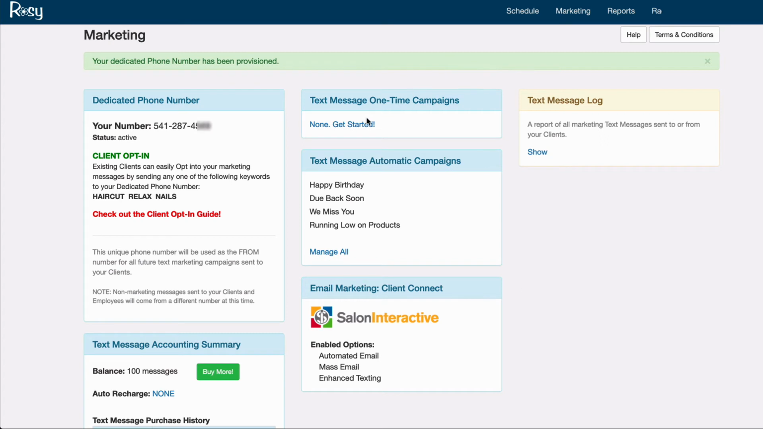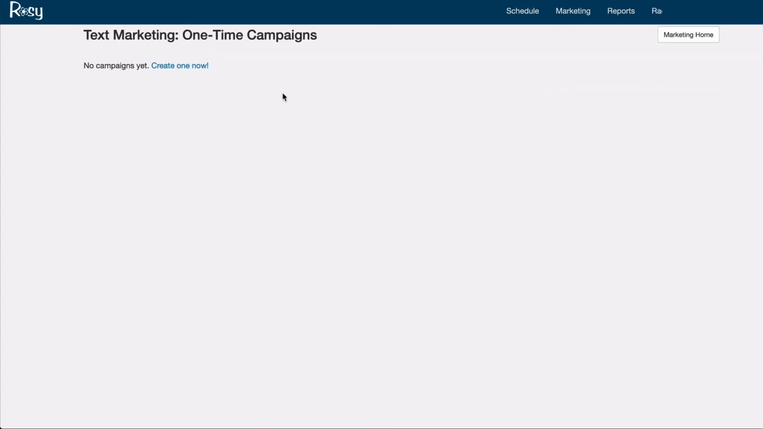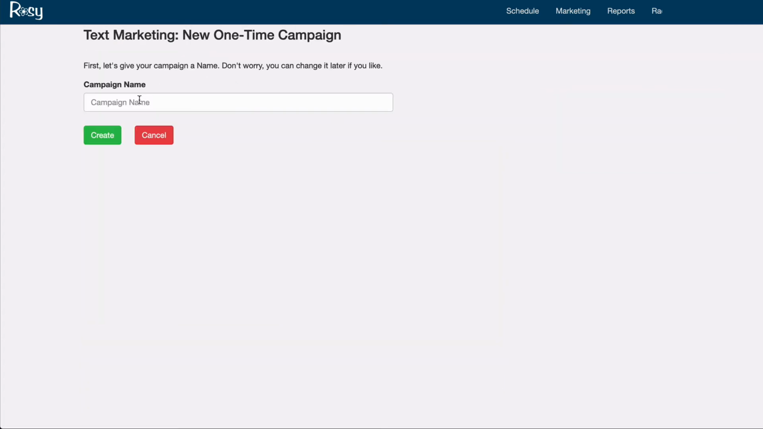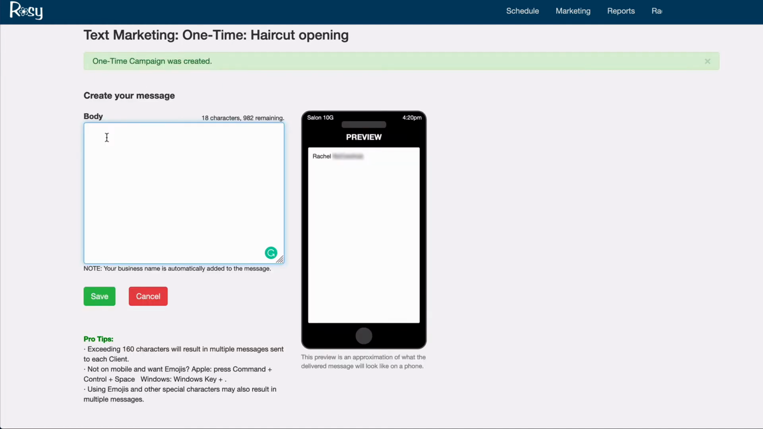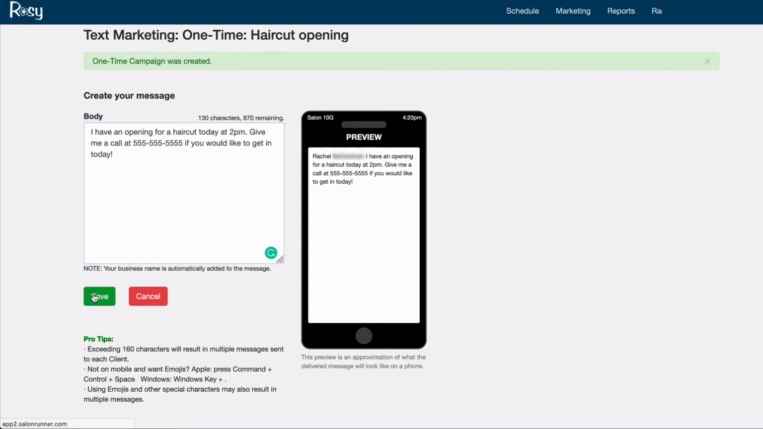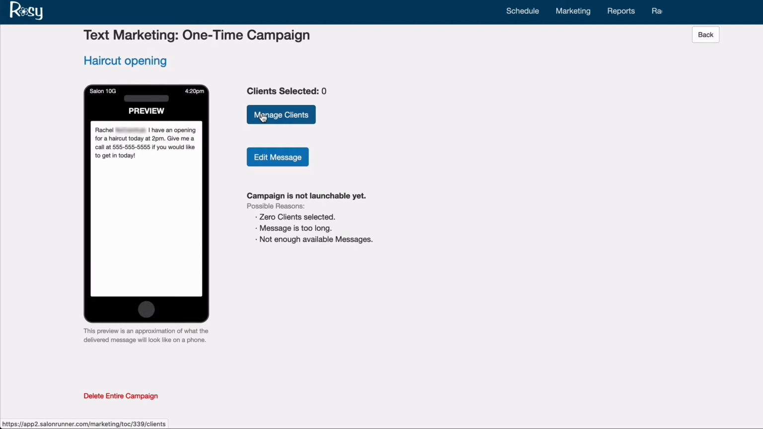To get started, we'll click the Get Started link right here. Next, you'll click this link and name the campaign. And then click Create. Next, you'll type your message in the box that you'd like to send to your clients. You have 160 characters that you can use in this message before it will be sent in 2 separate messages. As you can see, there's a preview on the right side, and when you're done and happy with your message, you'll just click Save.